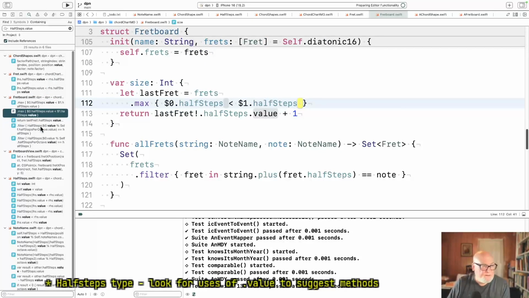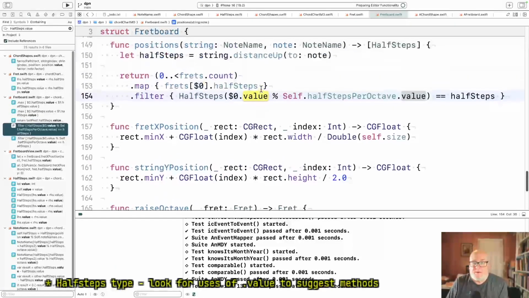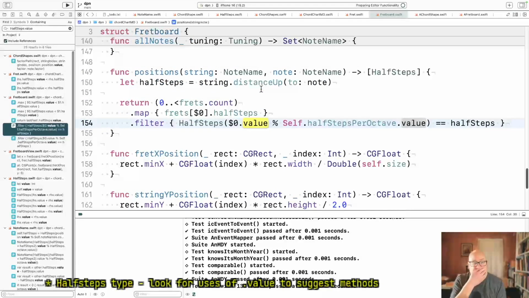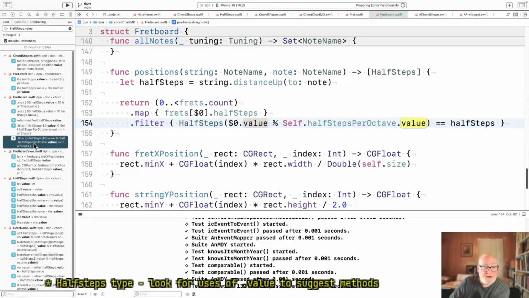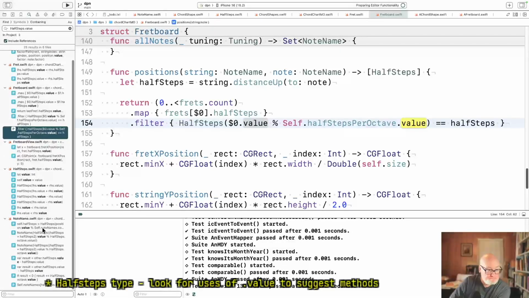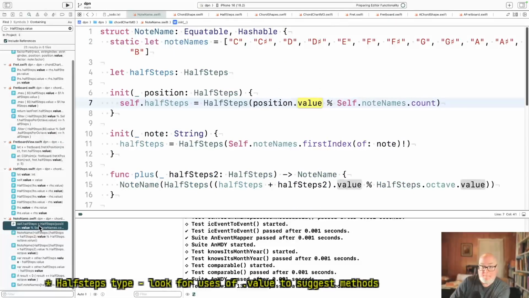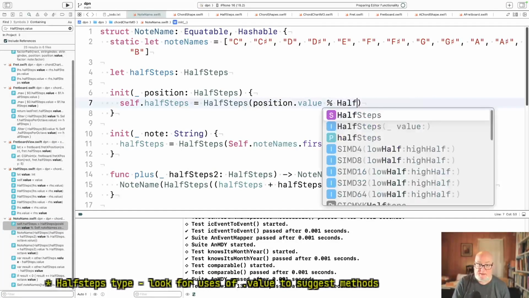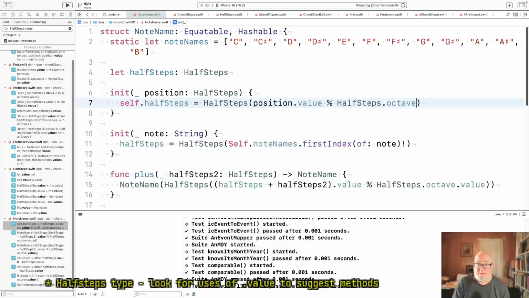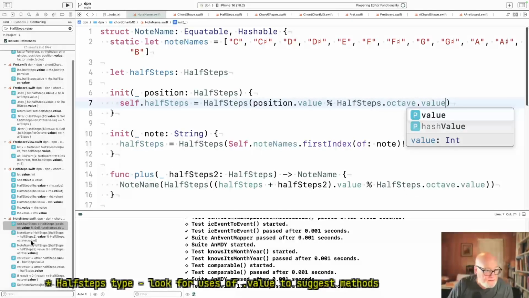We got the dot values off. That's something, but there's still one there. Percent. Okay, now we may need a percent operator, but I suspect they're all doing halfSteps per octave. Self.NodeNames per count is the same as halfSteps.octave value. Okay.